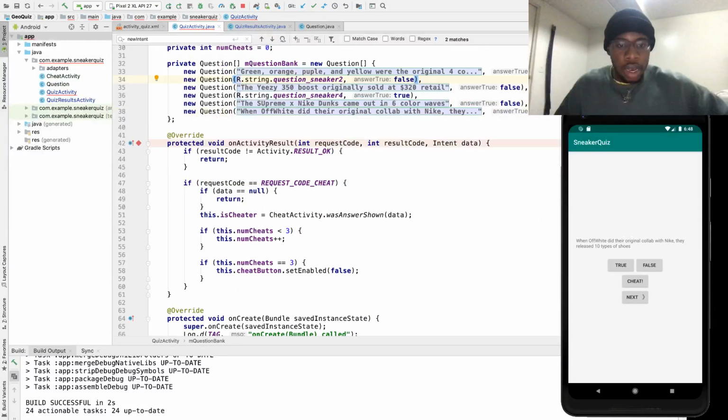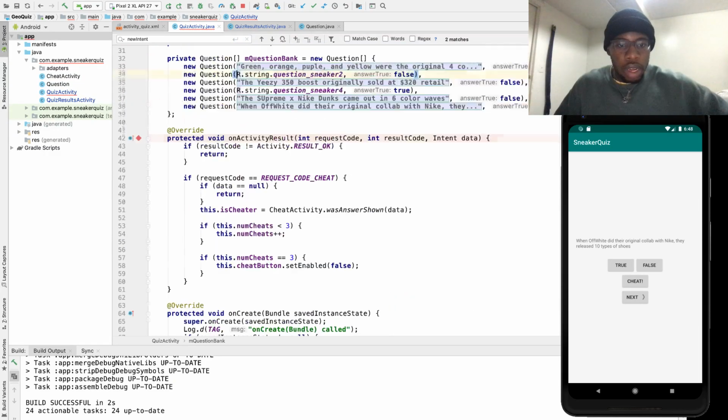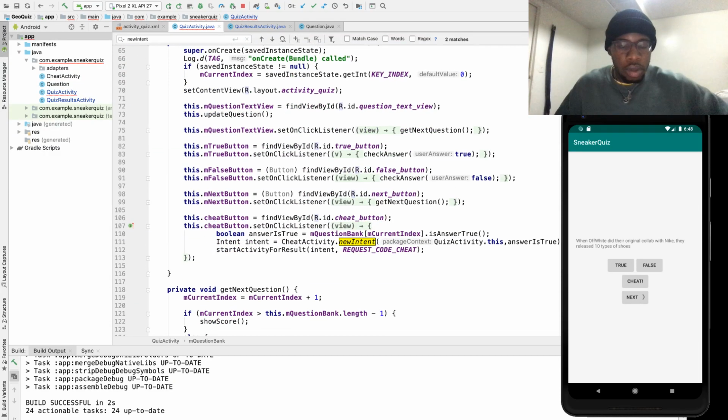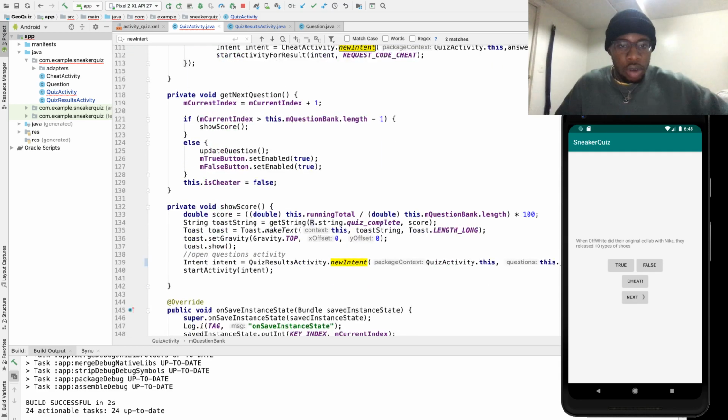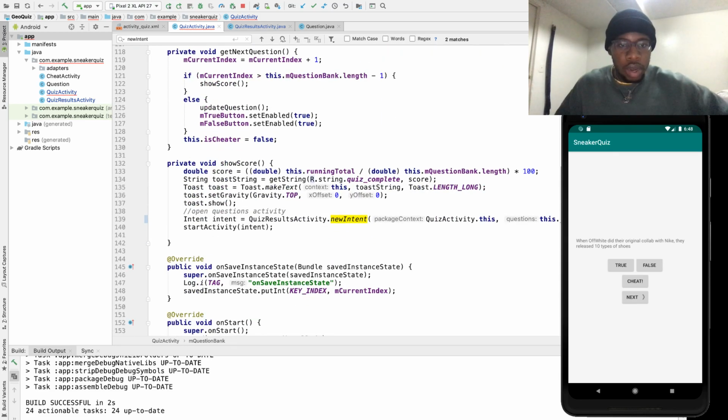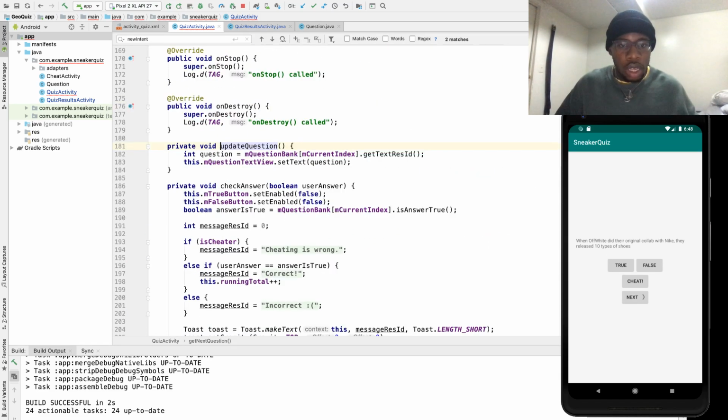So how do I get, no, I think I show that somewhere. Pretty sure I do. Get next question, update question. Let's see, an update question, how do I do that? Int question, set text, int resolution ID, text view, set text.